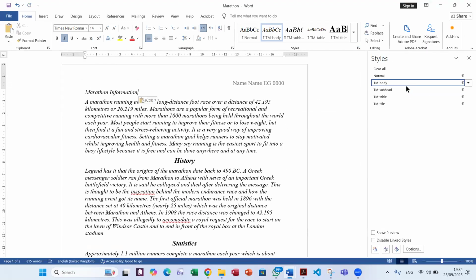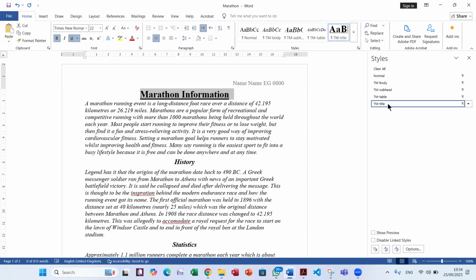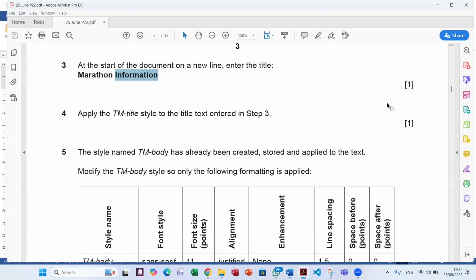This is called the Styles Manager. Open it and highlight this text and apply to it TM-title, exactly as instructed. TM dash style. Okay?